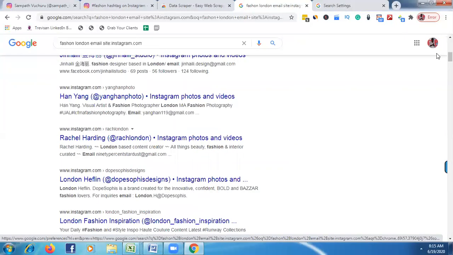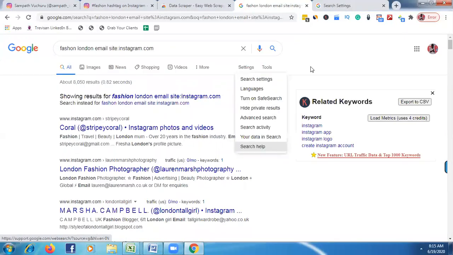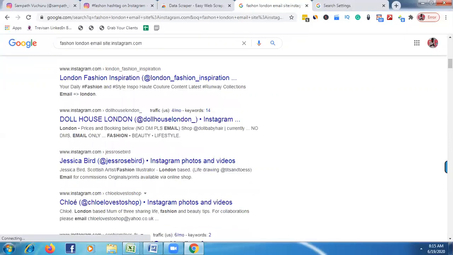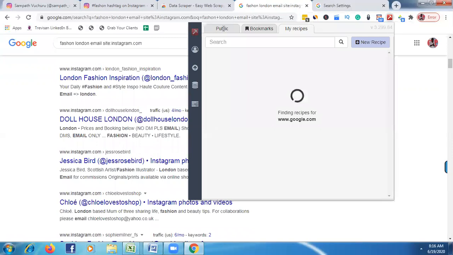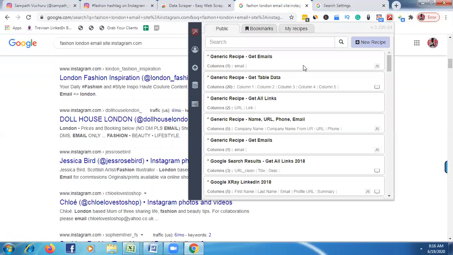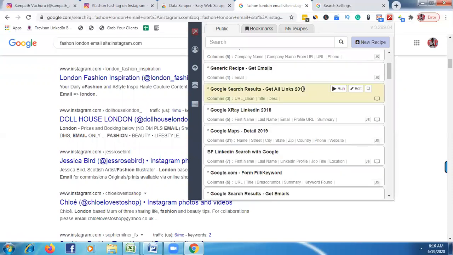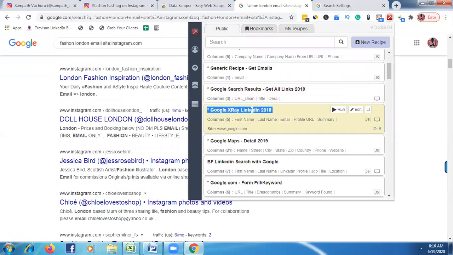Now, all the emails are here, right? We are going to grab those emails and names and all. We installed this Chrome extension, Data Miner. Just click that Chrome extension once. Once you click that, go to public, then scroll down a little bit. Here, if you see Google X-ray LinkedIn 2018, then simply click run.